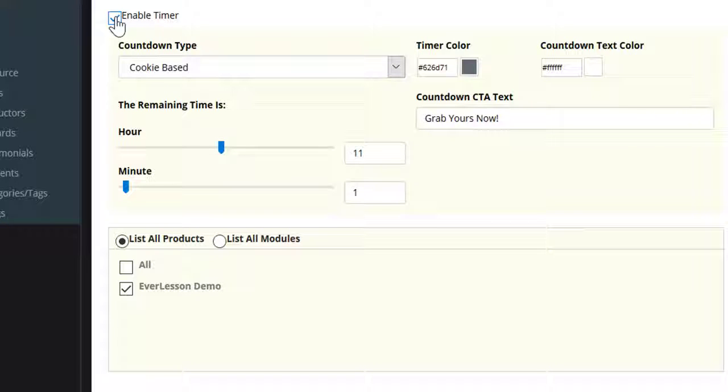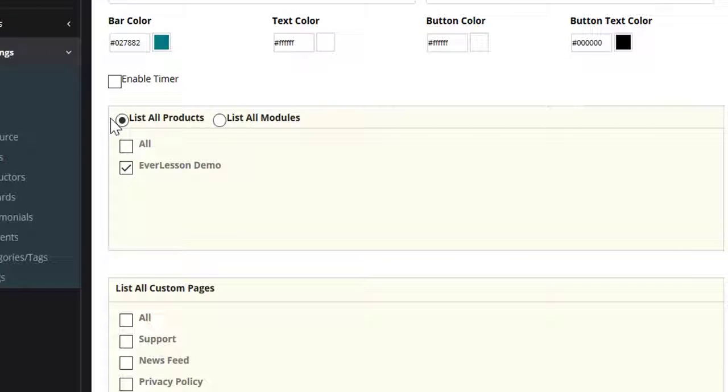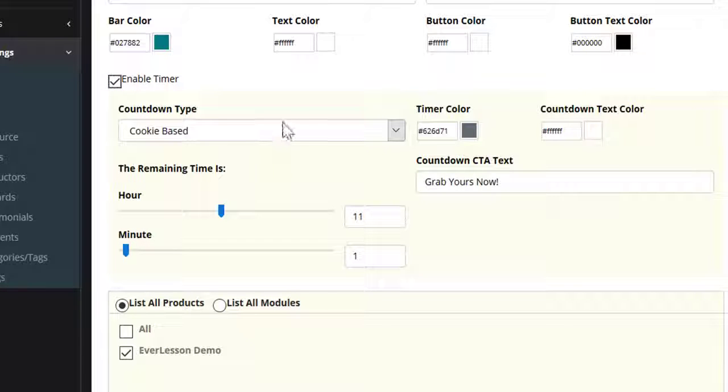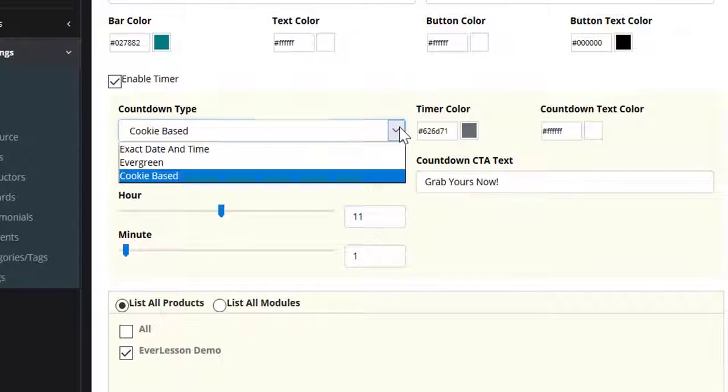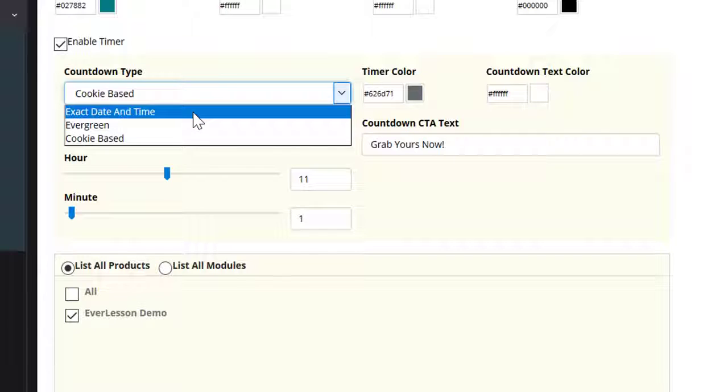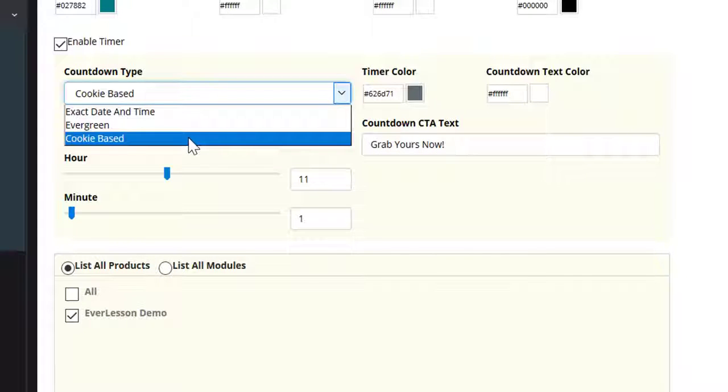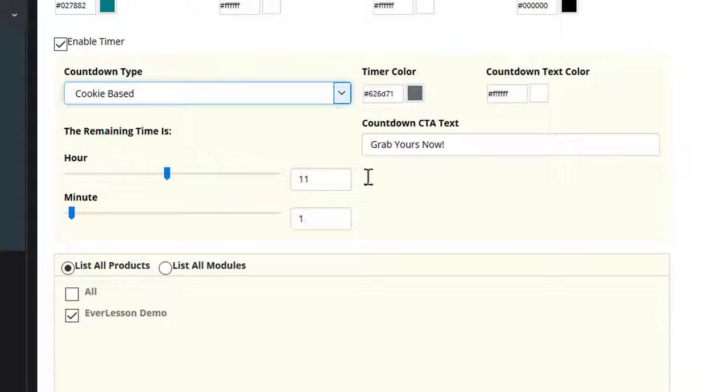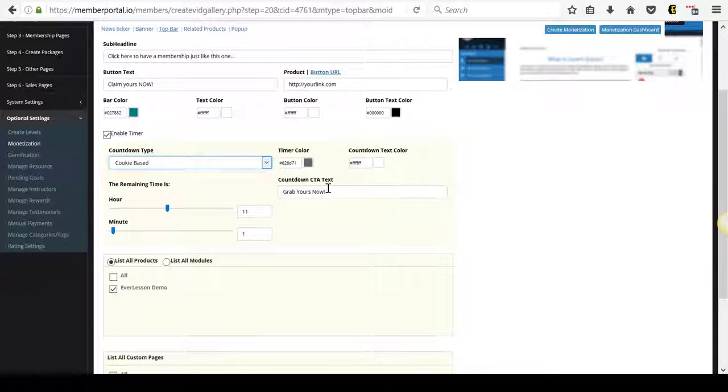Then what we did was we turned on enable timer. So we click enable timer, and if we drop this down, you get a choice of exact date and time, evergreen, or cookie based. So we've set it for cookie based, and we've set the colors here. So it's #626D71, and then all Fs for the color. And then we have the countdown CTA text, and that we've got grab yours now.